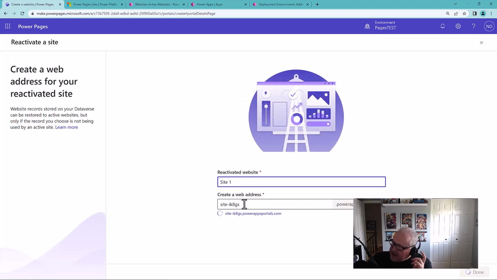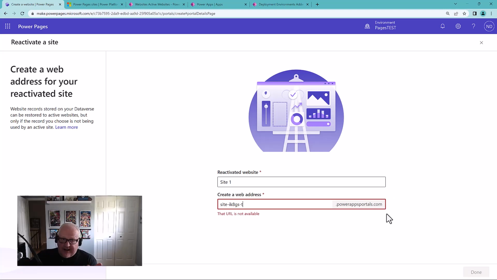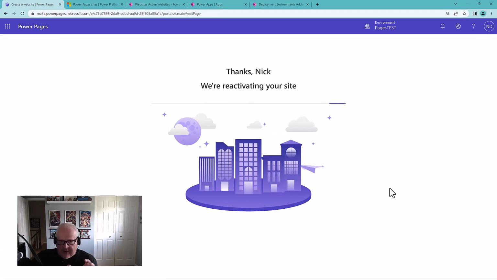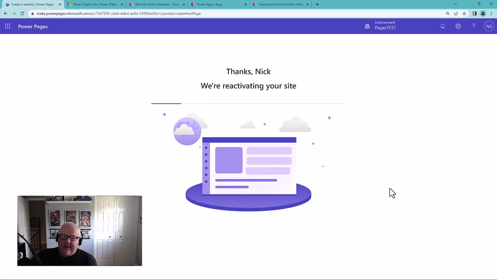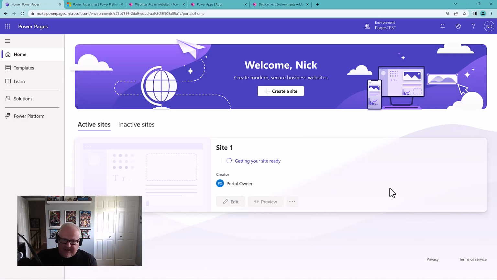Now, the other thing we're going to need to do is configure the web address because we already use that in our dev environment. So now we're going to have to change this for our test. So I'm just going to add test here. Easy peasy. We know that URL is now unique. Again, we can always change this later into an actual URL. And now we're activating that site. It's using that metadata that we brought over in the solution file. So we don't have to worry about a lot of extra configuration. It's now done for us and it's going to configure that site.